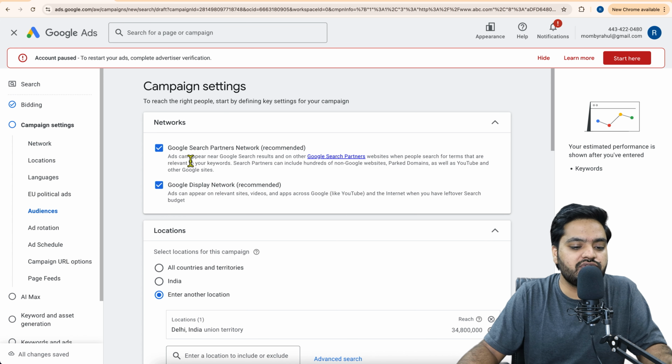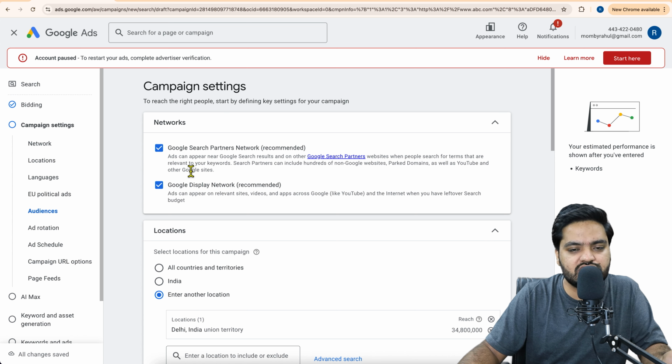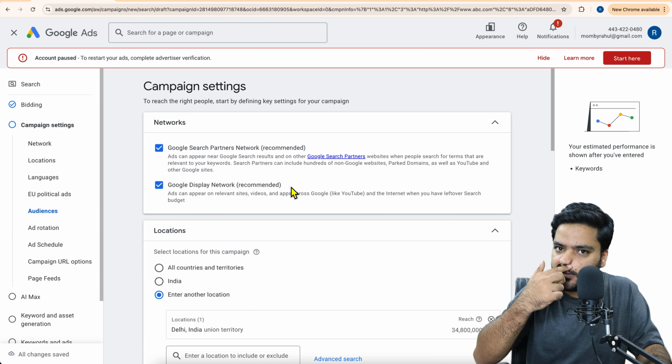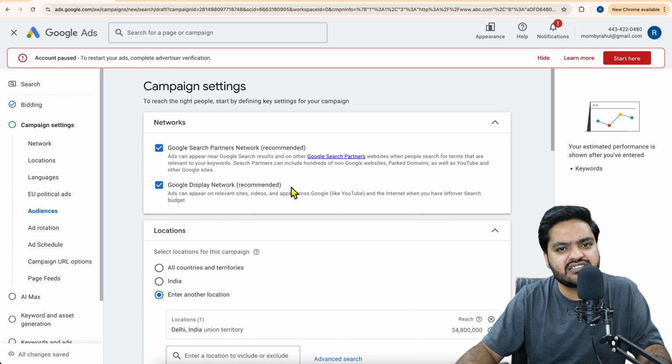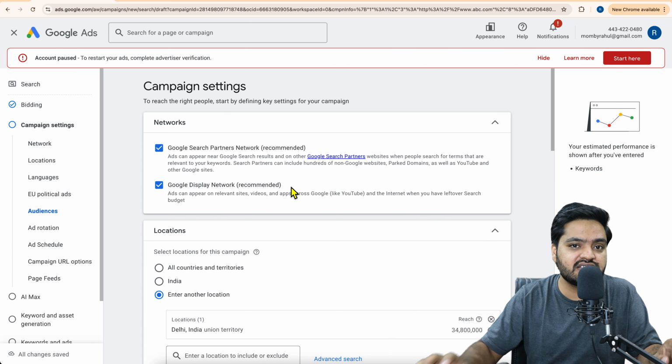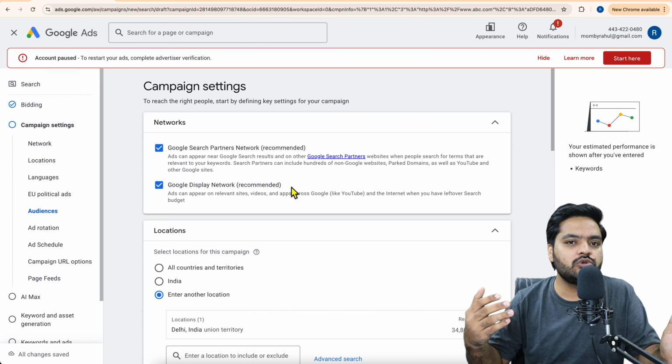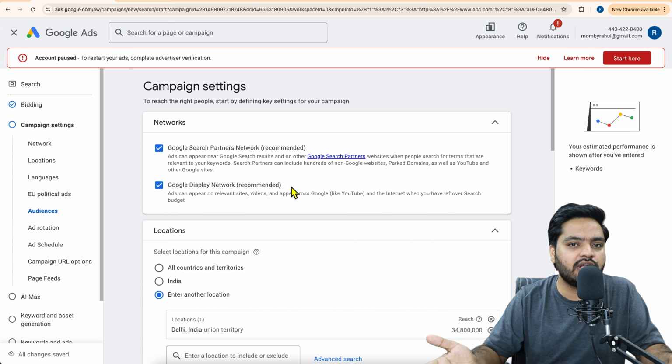So what is the meaning of these two checkboxes, and should you keep it as it is or should you switch it off? First is Google Search Partner Network, recommended. Second is Google Display Network, recommended. Now, from the very beginning we discussed the Google Display Network, that is Google partnering with third-party websites and mobile applications to show its advertisements on their platform to reach a wider range of audience. So that is called Google Display Network.